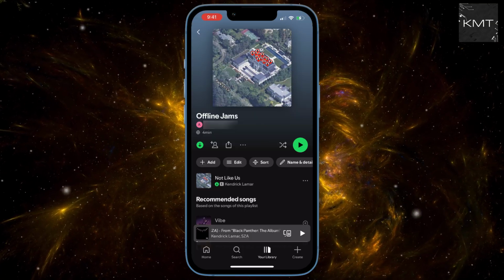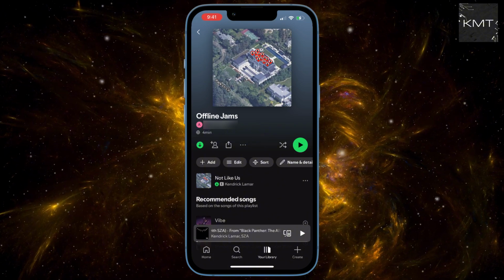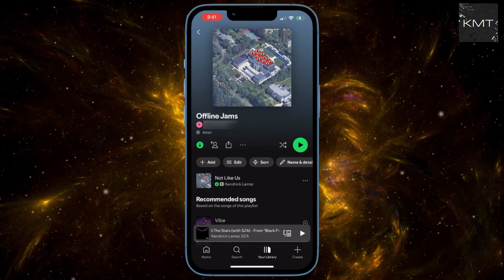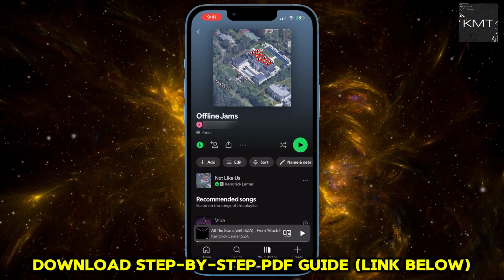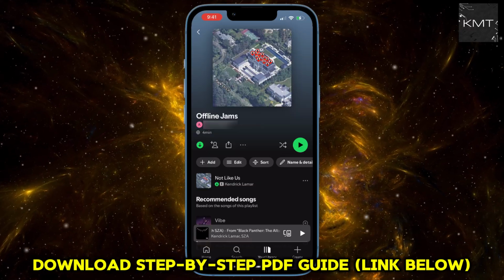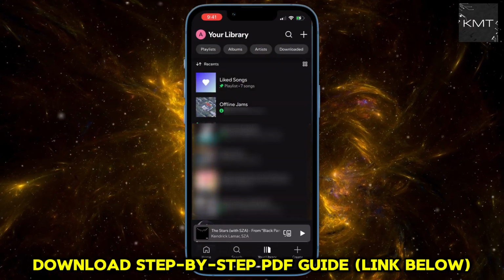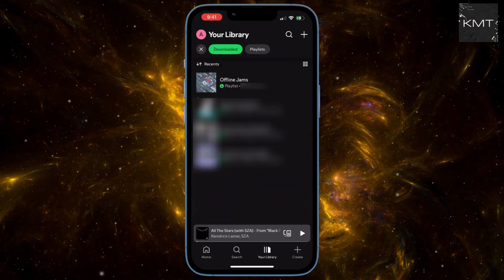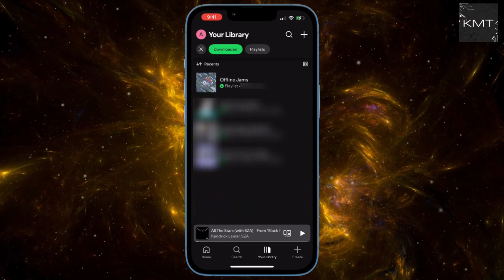You do need Spotify Premium for this feature to work. If you don't see the arrow, that's why. Now, how do you find them when you have no signal? Go to your library and swipe the top filters over until you see downloaded. Tap that and Spotify will only show you the music that is safe to play without data.